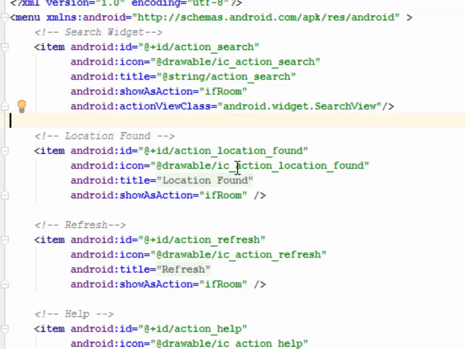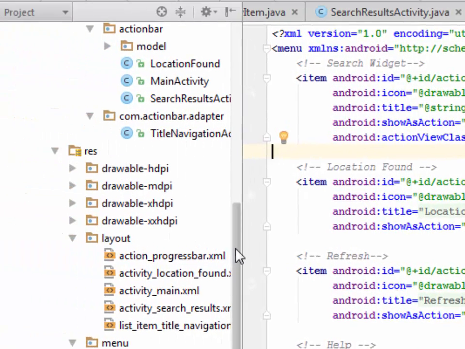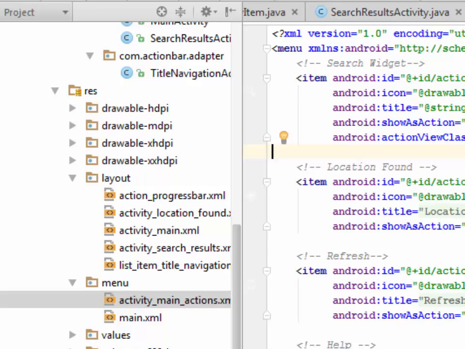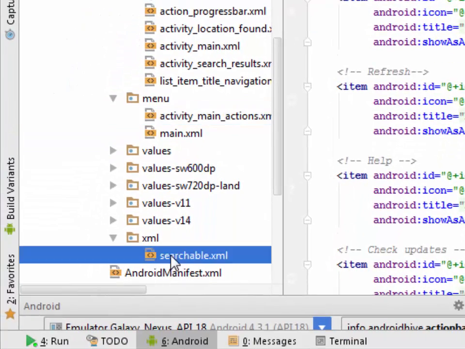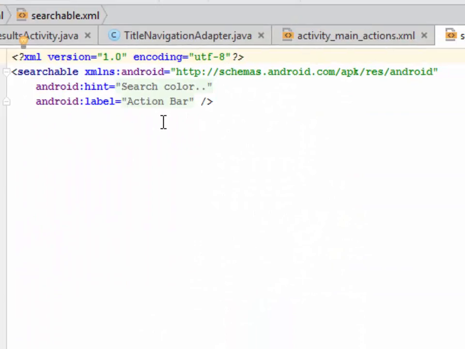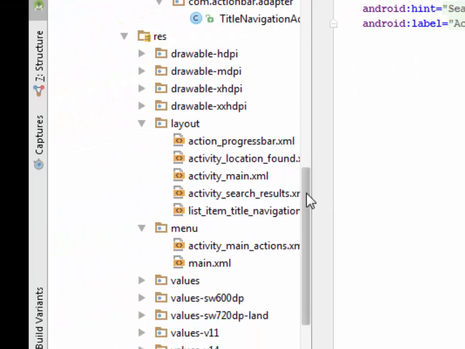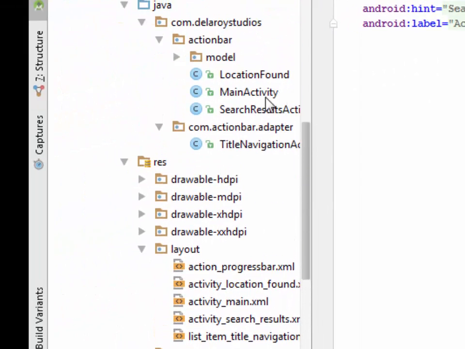So we go to our searchable XML over here, which is also fine. We have to create this too for us to have searchable functionality. It has a hint, and also the label, which is telling us that we are working on the action bar. So from there we have to go to our main activity to make it work, which is where the code is going to be.